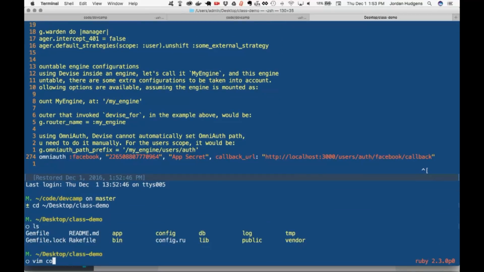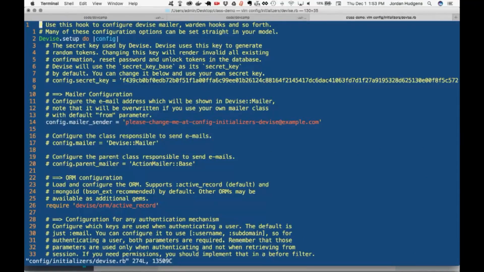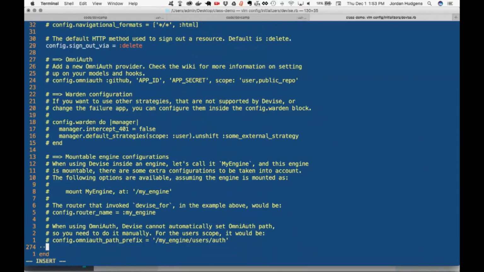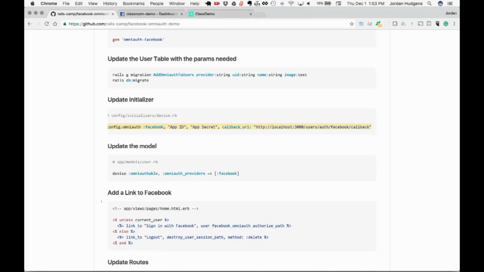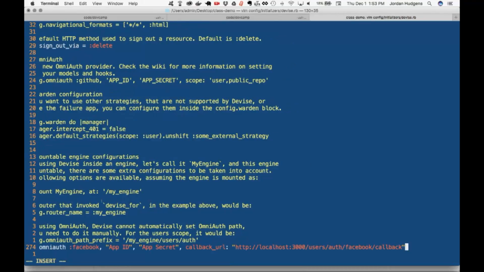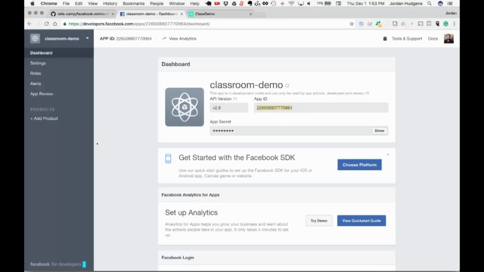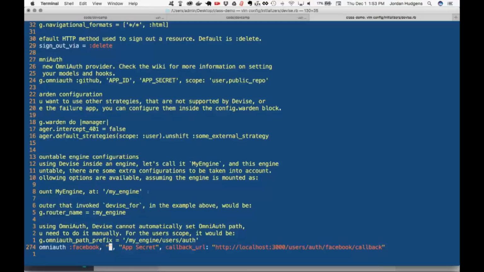Okay, now we're back. So config, initializers, devise, come down here, and this is where I'm going to paste this OmniAuth configuration item. And now I'm just going to replace the app ID and the secret. So here, let's get rid of that. Replace it with the app ID from your dashboard.